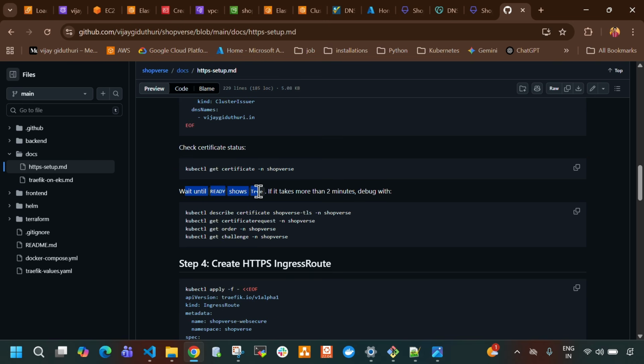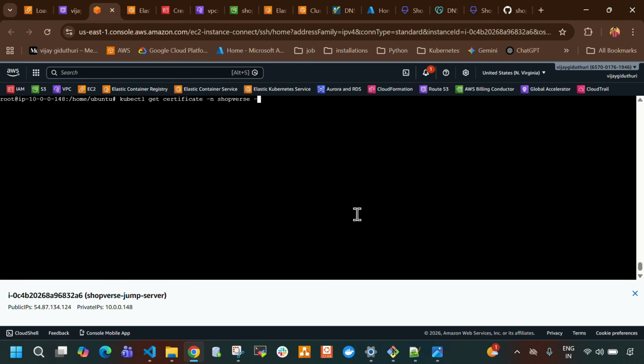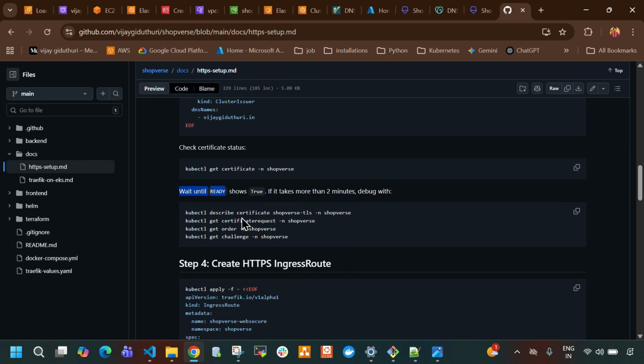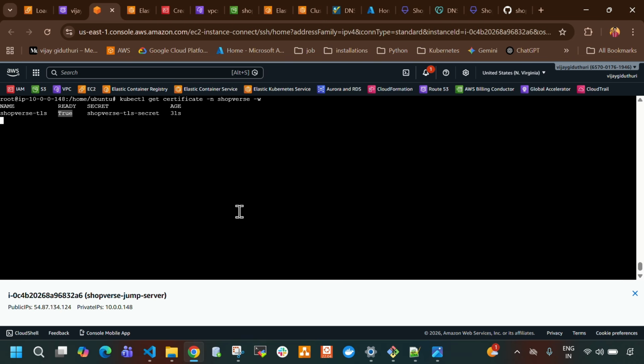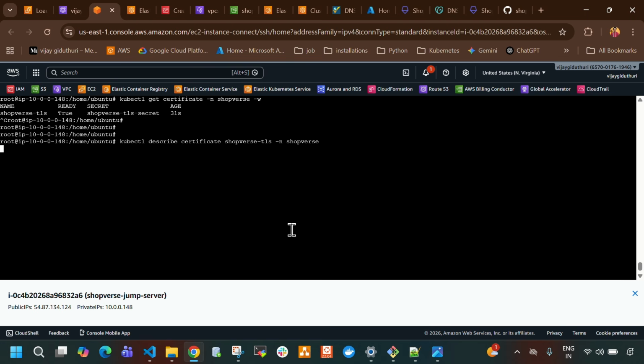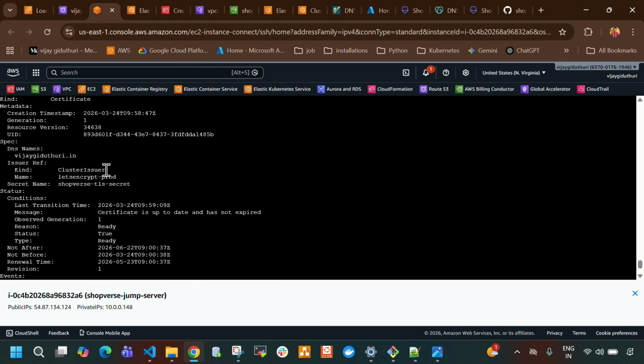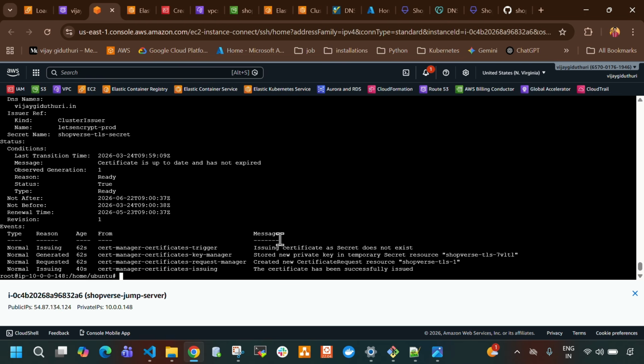But we need to wait till it's in the ready state. It will take around 2 minutes. So let me use the watch flag. Let me describe this first. Let me copy this, come here, and paste it here. It will display detailed information about this certificate, so here you can find the detailed information.